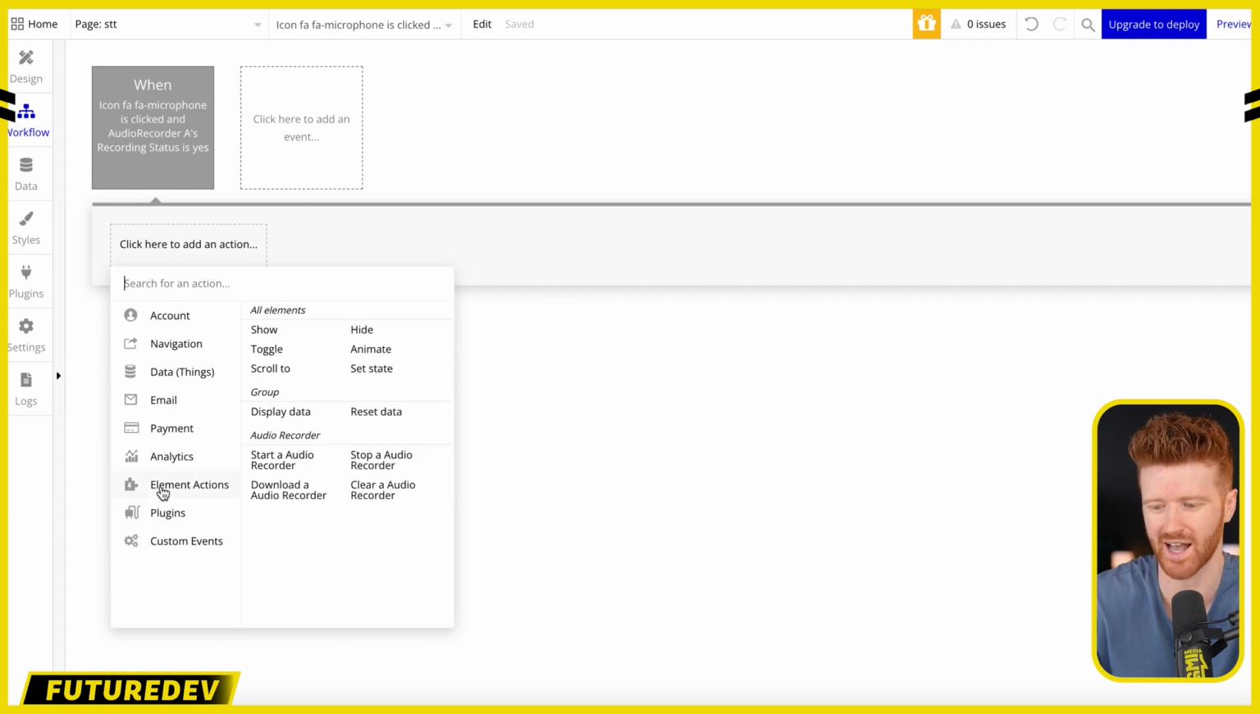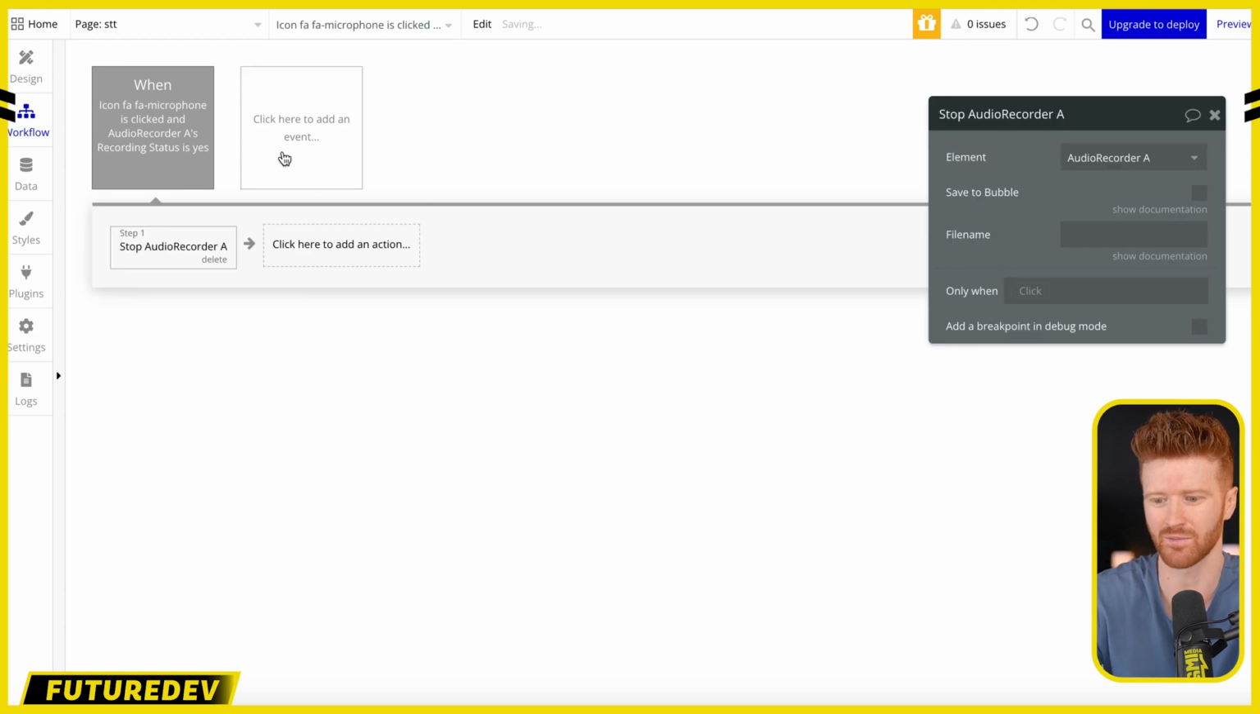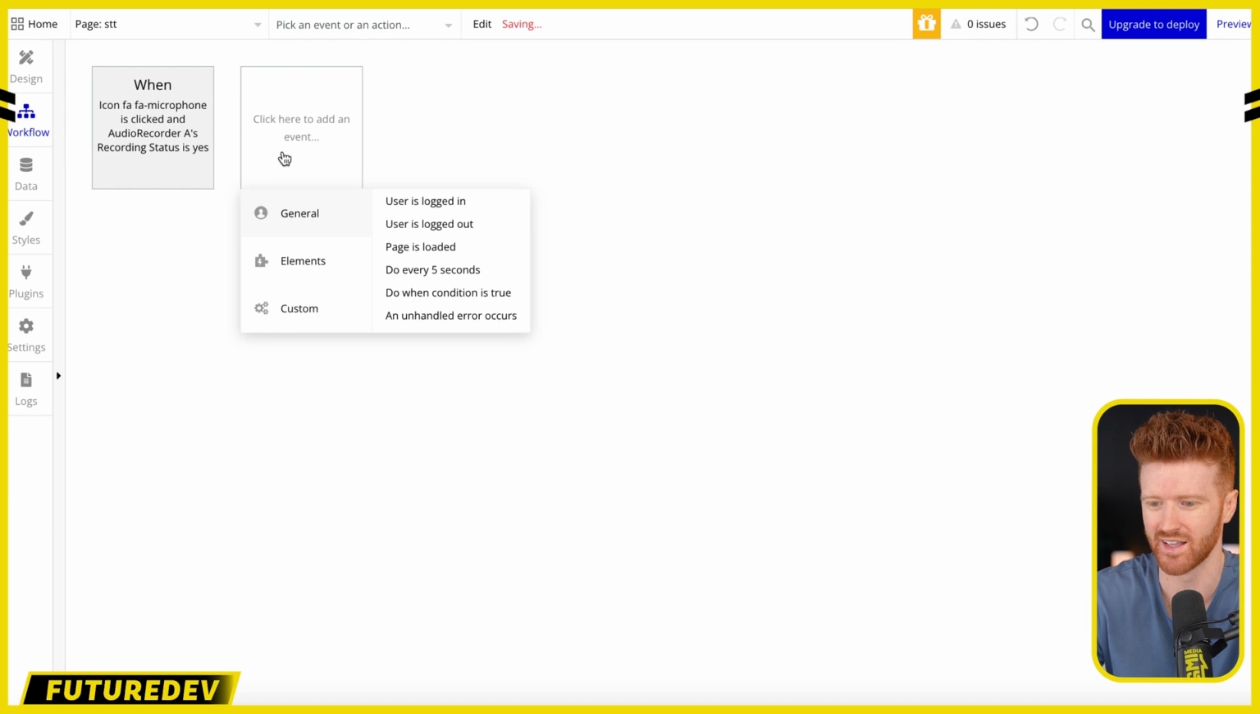We can do that if we come to element actions. You now see this tab of audio recorder, and we just want to stop the audio recorder. Now, the next thing we want to do is the exact reverse. If it is not recording, then we want to start it. So we can start and stop based on its recording status.